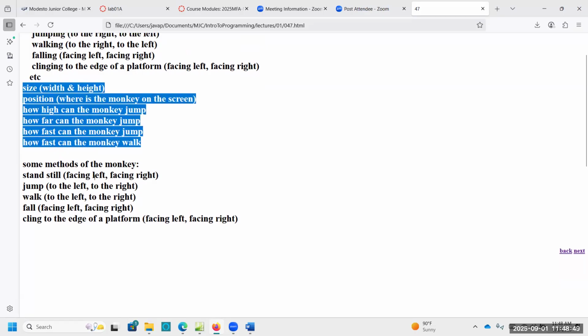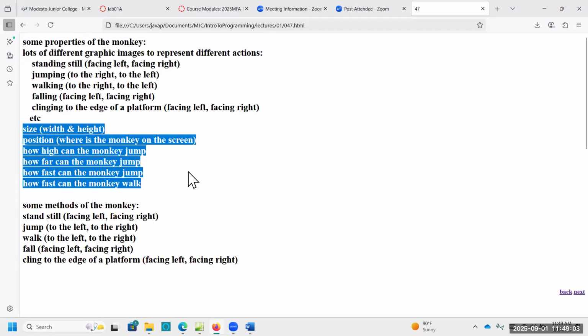Some of the methods or actions that a monkey can do, we call them methods. Most people say those are actions. What can a monkey do? Well, it can stand still, it can jump, it can walk, it can fall, it can cling onto platforms. And then I probably did a whole bunch of other stuff that I have forgotten about.